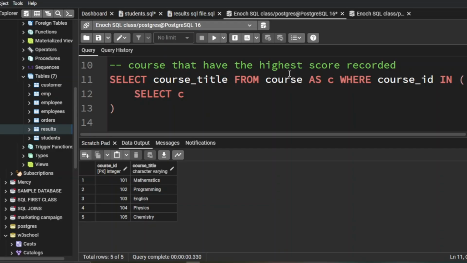We are telling it that, okay, let me give it an alias so you don't get confused. From course where course ID, let's tell it that this course ID we are talking about here should take this column from this table course. So for us to say that, let's just say course dot.